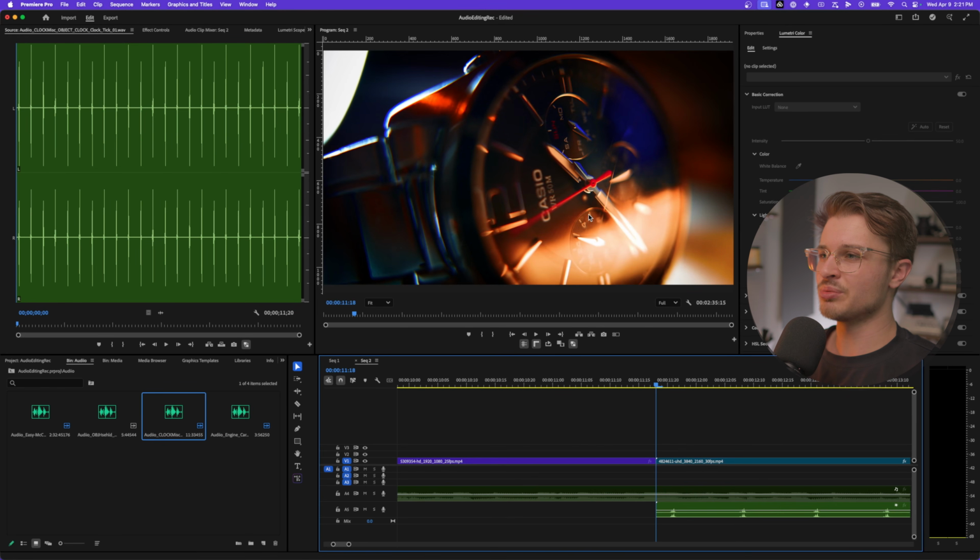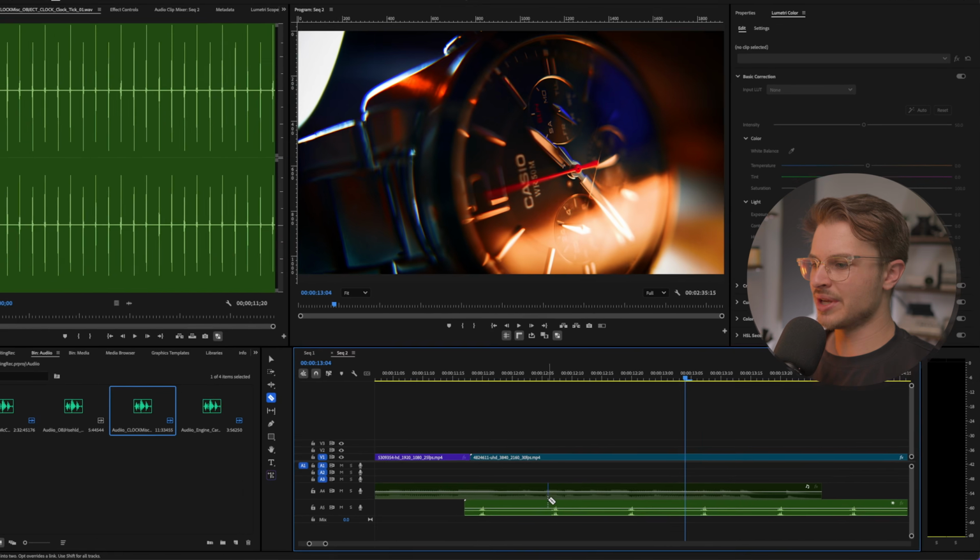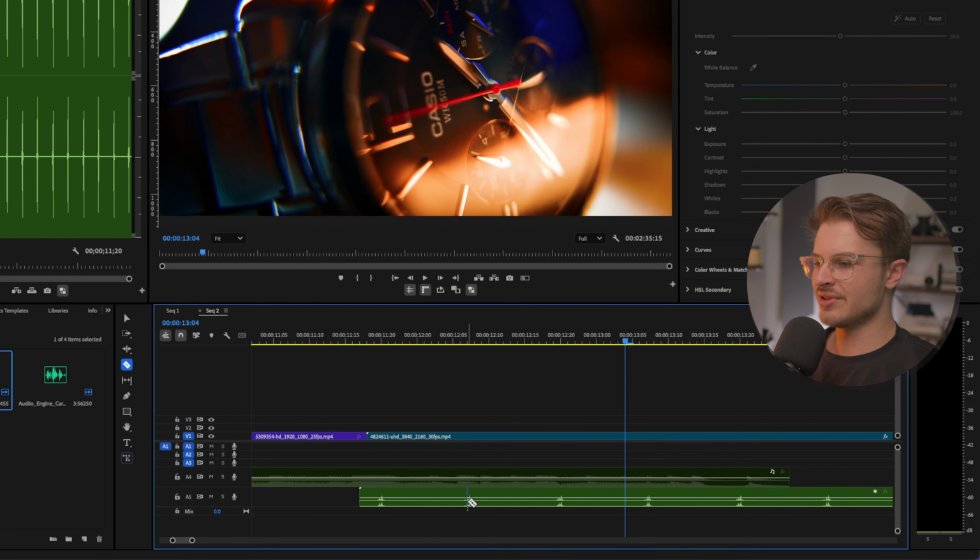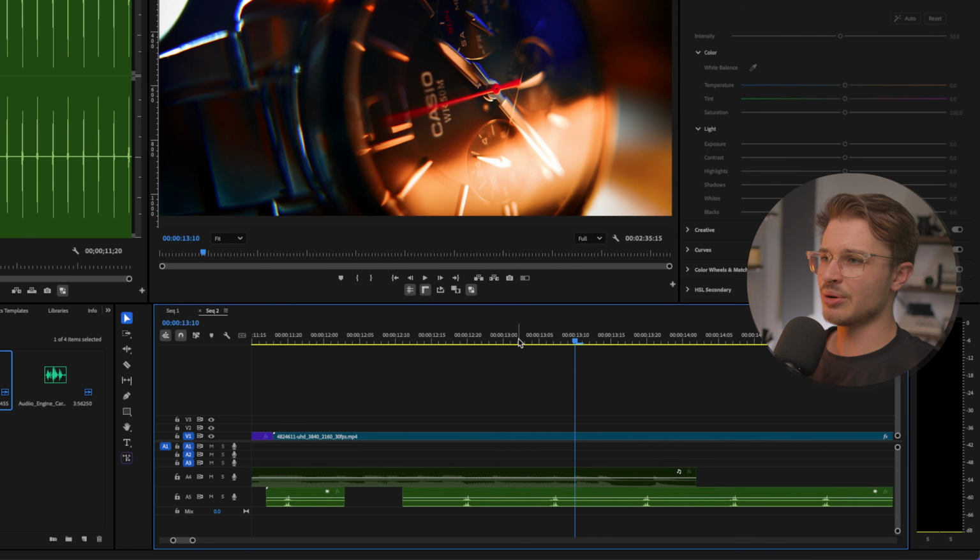So now we can match this up with the hand moving on our video. We have an extra tick in between, so we should get rid of this. And we can do this by using our razor tool and then just making a cut before and after this audio waveform right here, and then hitting delete. Perfect. And now we can do that for the rest of the ticks.